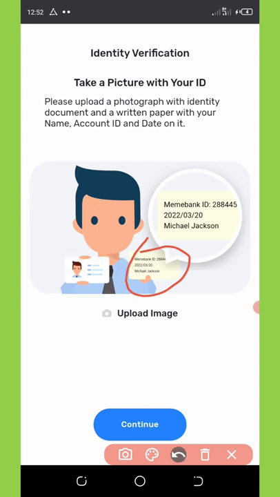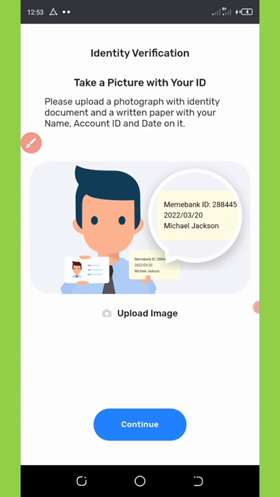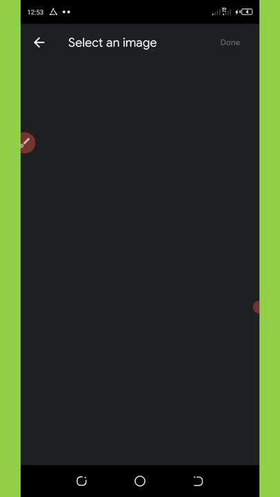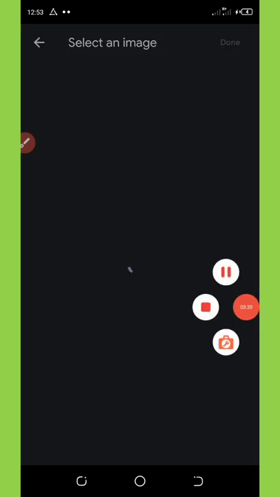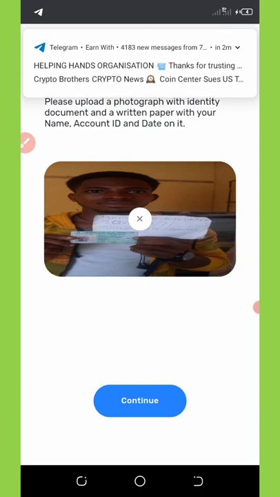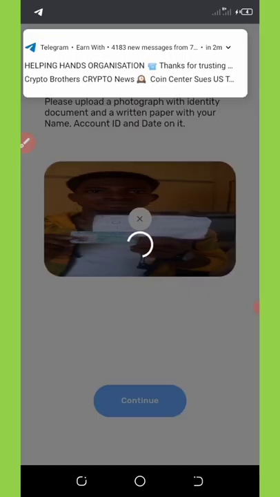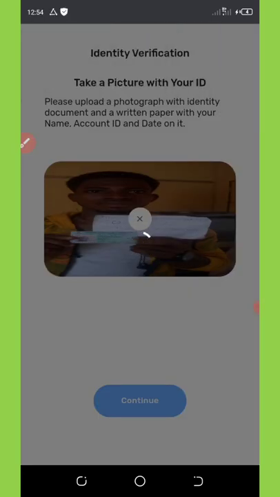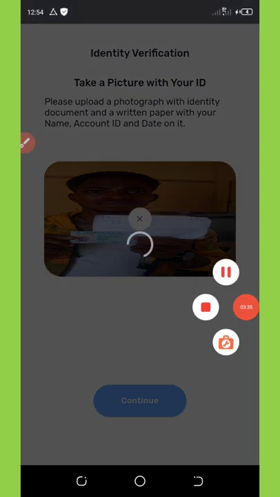After you do that, you're gonna click on this upload image button right here. Once you click on that, you're gonna select the image where you are holding the paper and the ID card. All right, so I'm gonna do that on mine. Once you upload the photo where you're holding it, you're gonna click on the continue button. Once you click on continue, it will be loading like this. So you're gonna wait for it to be submitted.